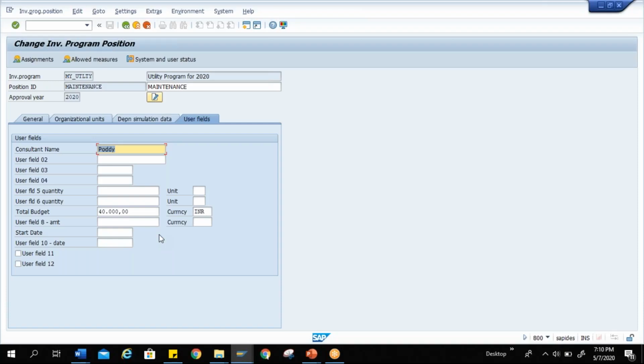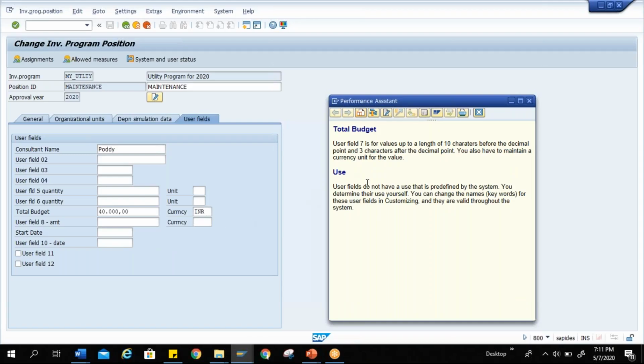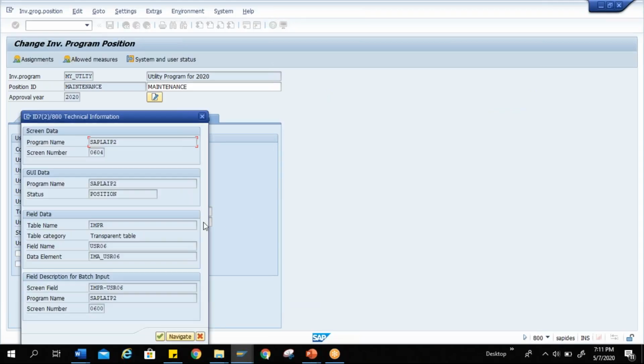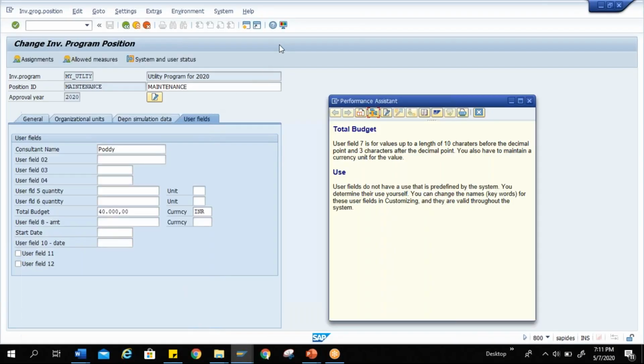That's why it is given here. This is a standard field. It is already available in your standard reports. And apart from that, there is no need to create any Z field in your table. It is already available. If you want to see the technical detail, you keep your cursor here, press F1 and go to here. You will see the details. So the table is IMPR and the field is USR06. So if you want to see this field, go to the transaction.